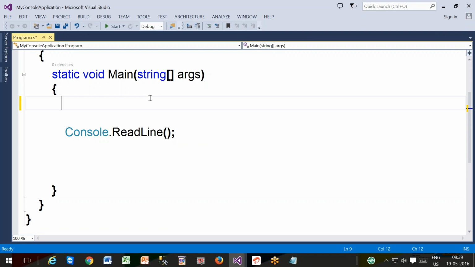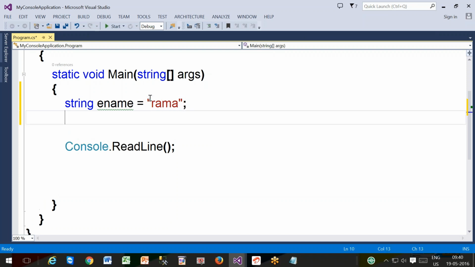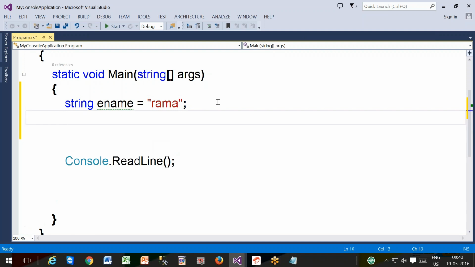Now let's store this employee name: string ename equal to Rama. Now, according to that requirement, I hope you understood the requirement. Poonam, tell me the code.